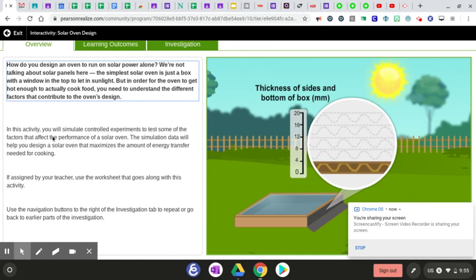In this activity, you will simulate controlled experiments to test some of the factors that affect the performance of a solar oven. In the beginning of the year, we talked about what a controlled experiment is. In a controlled experiment, only one variable is changed, and that's the independent variable. So everything else remains constant. So you'll have a lot of factors held constant. This simulation calls those controlled variables. We call them factors held constant. The simulation data will help you design a solar oven that maximizes the amount of energy transfer needed for cooking.